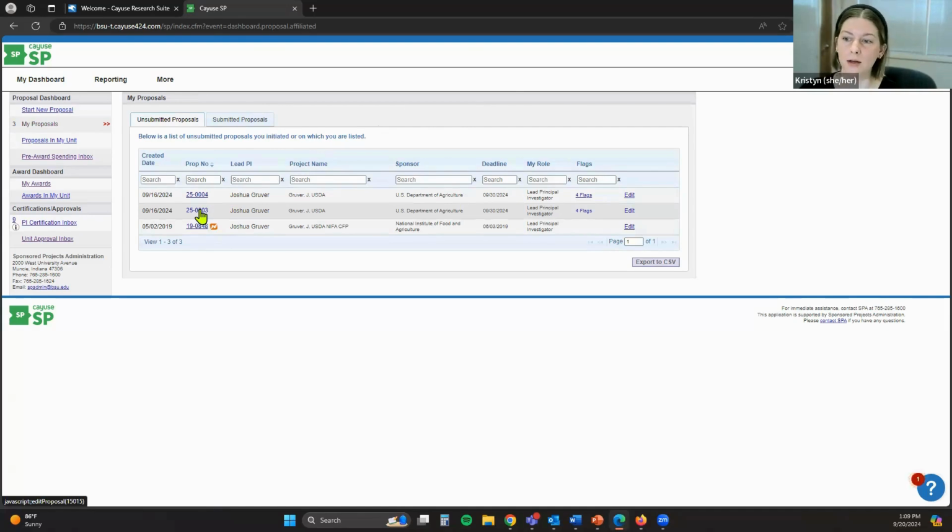So once you get into your proposals, you have a tab for unsubmitted proposals and submitted proposals. And this refers to whether or not they have been submitted for routing, not whether the actual proposal has been submitted. So everything listed here is a Cayuse record that needs to be completed and it needs to be submitted for routing. So we're going to go into this one here.